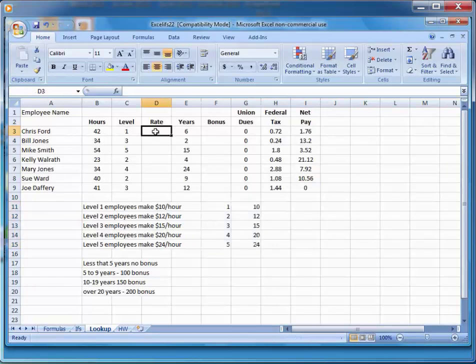What I'm going to do next is my lookup formula. My lookup formula is going to require 3 pieces of information. It needs a lookup value, which for me is going to be my level. It's saying, well, how do I determine rate? What do I have to look at? I have to look at the level. The next piece of information it needs is, where's my table located? And since I named my table, I can just refer to it as rate.